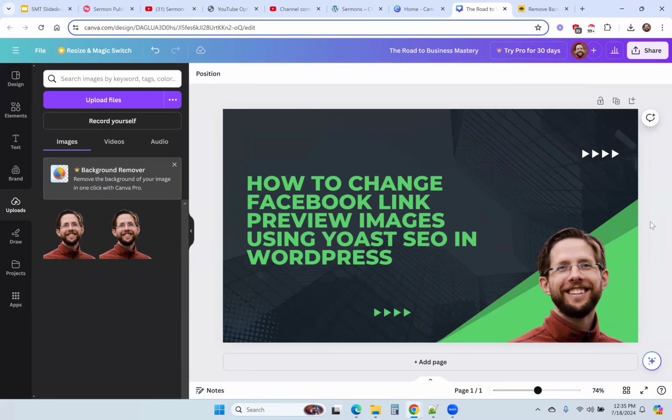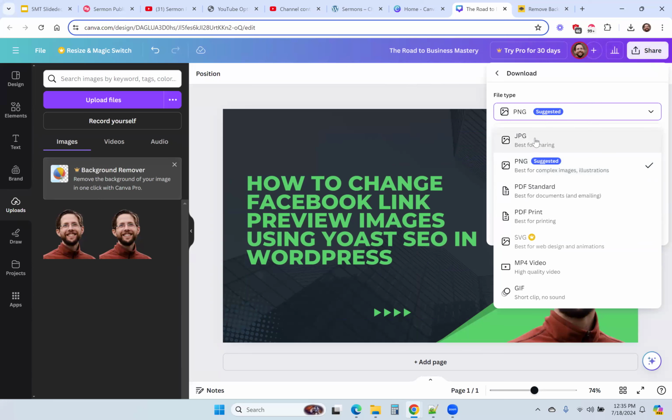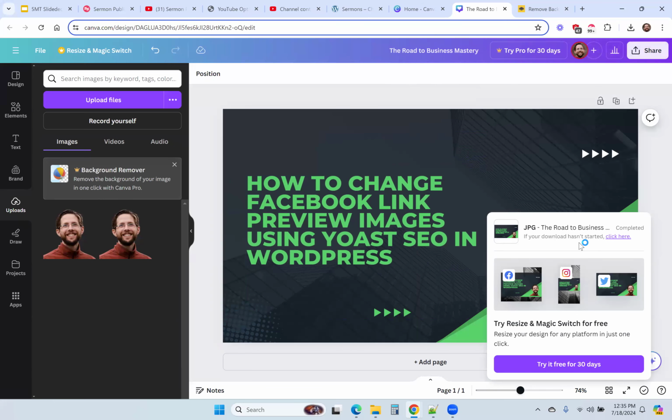Okay. Relatively simple example, could be better, but this is hopefully enough to give you an idea of how these are done. So I'm going to go ahead and download it, and I recommend using a JPEG, a JPG format. I'm going to go ahead and download that.